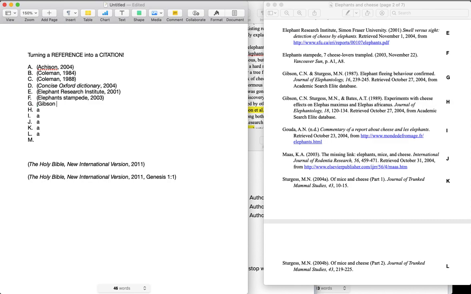We have Gibson, ampersand, Sturgis. And then I need my date, 1987. Again, all of this turned into, what, 4 items if we count the ampersand? Oh, now it's not just Gibson and Sturgis. We have Bates. So remember, once we cross from 2 to any more, 3, 4, 8, 1200, then we're going to use the same thing.